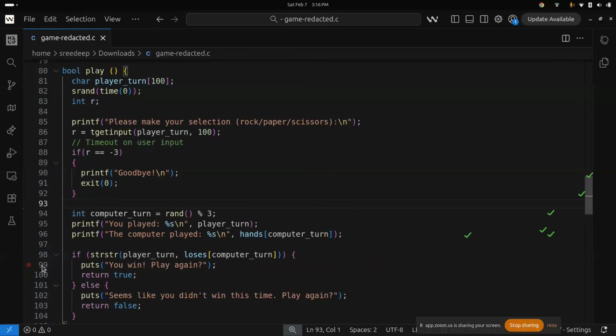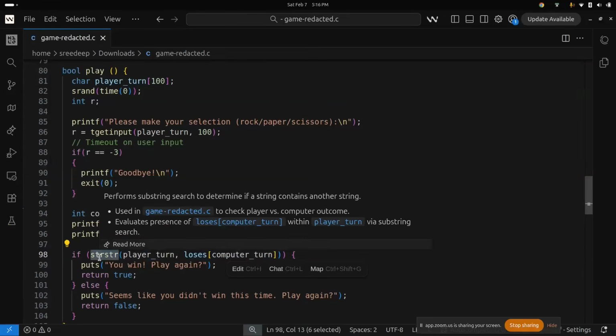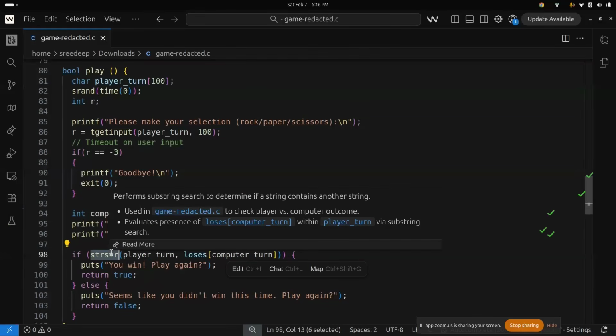Okay, time up. I think we will go. So the problem here is in this line. Here what it does is strstr, a substring search. So it doesn't compare it properly. Like if we give rock, paper, and scissors, everything together, then it will only do a substring match. Like if there is rock and we give rock, paper, scissors, it will return true. So that is an issue with that function.